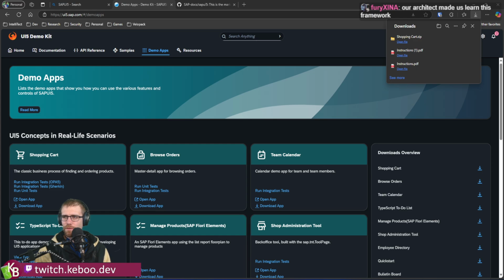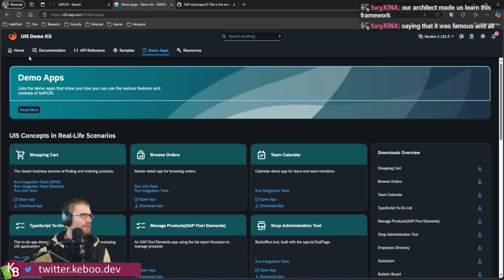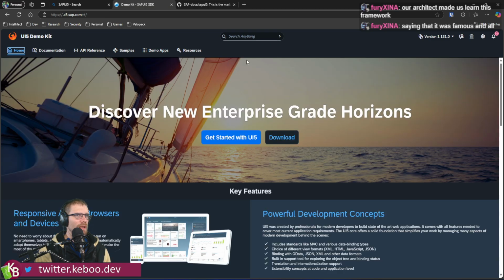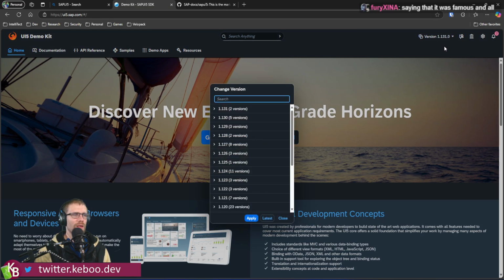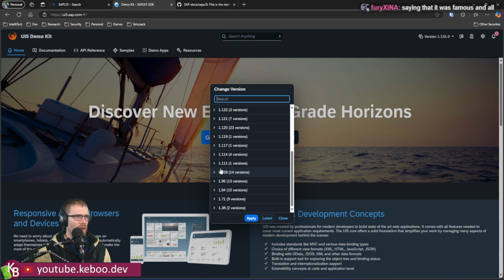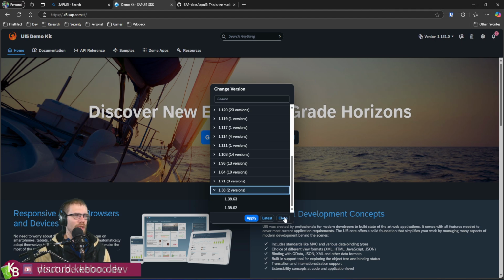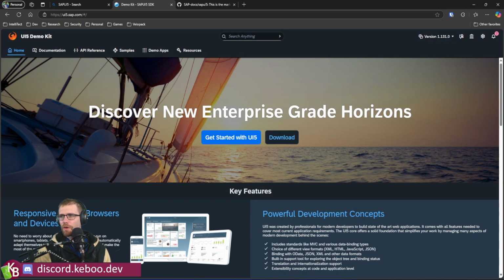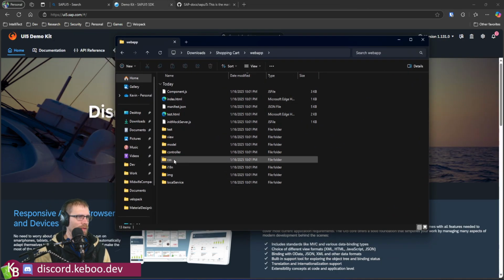Our architect made us learn this framework. Yeah, I will say it's interesting saying it was famous. Yeah, well, it's certainly interesting to me. This part is surprising to me. A couple of good things I can say about it right out the gate, because this is Electron based, I think.